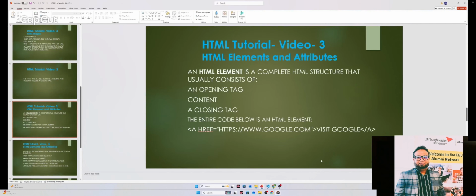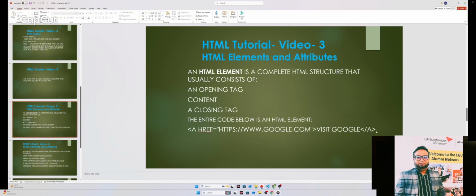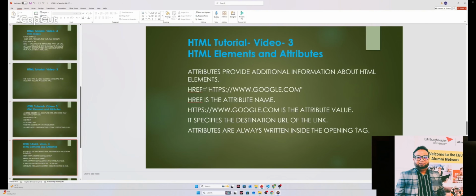Now we will see HTML elements and attributes. We will go over a little theoretical knowledge. An HTML element is a complete HTML structure that usually consists of an opening tag, content, and a closing tag. The entire code is an HTML element. You can see a href equals https://www.google.com, visit Google. The entire code we can call an element.